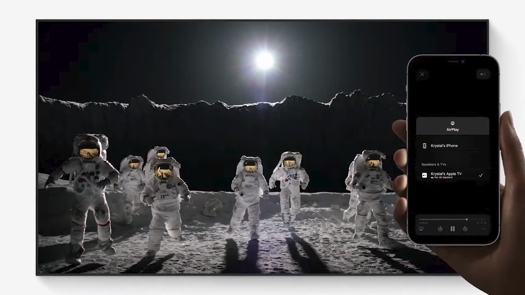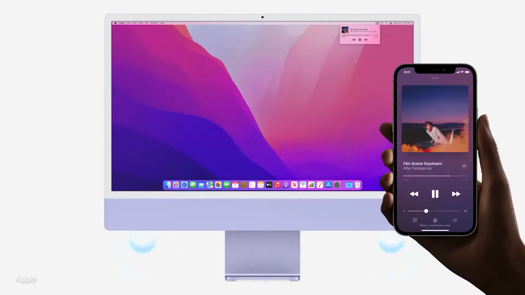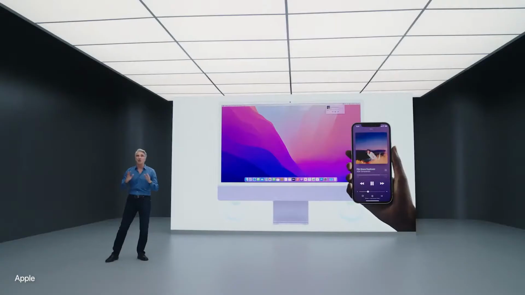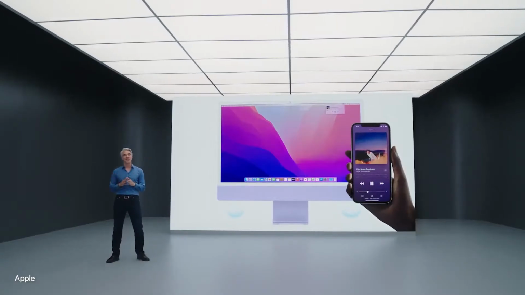through Airplay. With Airplay, Macs can now also be used as a speaker source. This allows users to wirelessly stream music, podcasts, or simply use it as another speaker for multi-room audio.